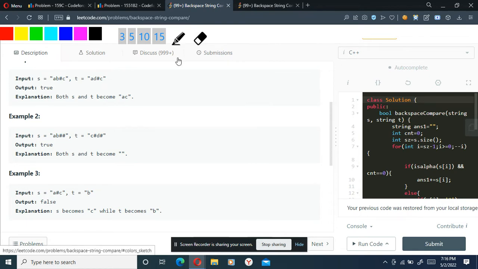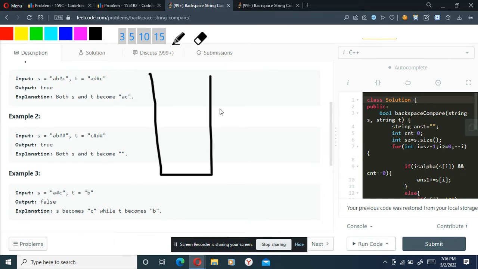So now let's get the intuition on how to do this problem. We can just simply use a stack. And why do we need to use a stack? Let's see. I'll just take the first example as of now: AB hash and a C. What happens? We can just simply insert all the elements until we find a hash, and if we find a hash, we just delete the previous character, or the topmost character of the stack.